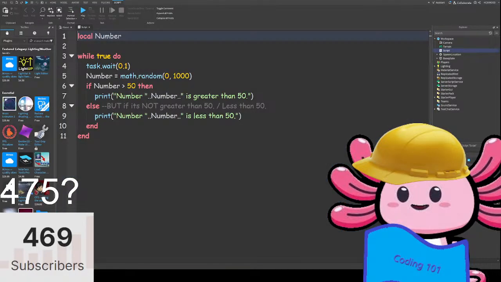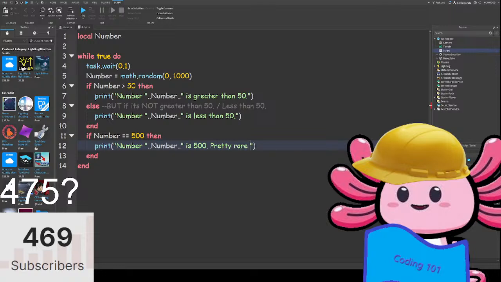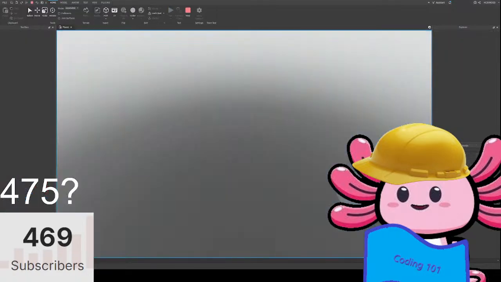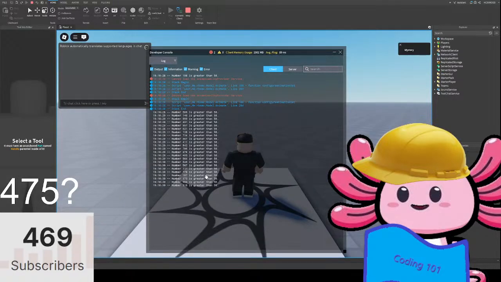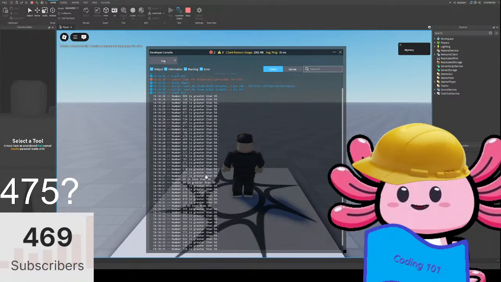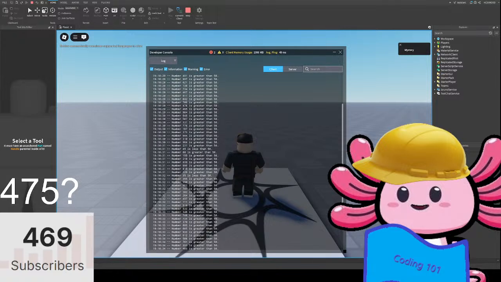But you want to do something crazier? If number is specifically 500, then print number, dot dot, number is 500. Pretty rare. Sorry, I don't know how to spell occurrence. So if it's specifically 500, which we're likely not going to see, it will print is 500.